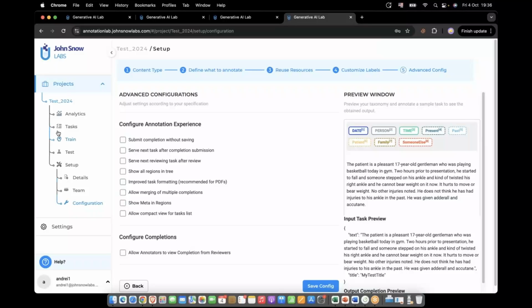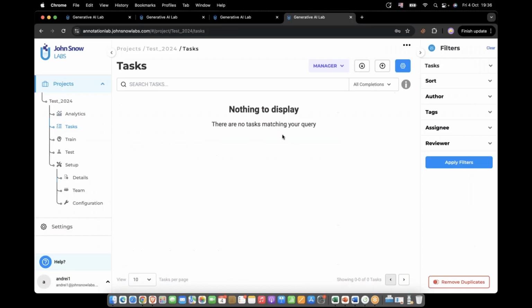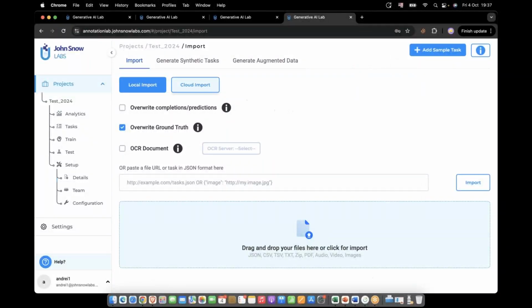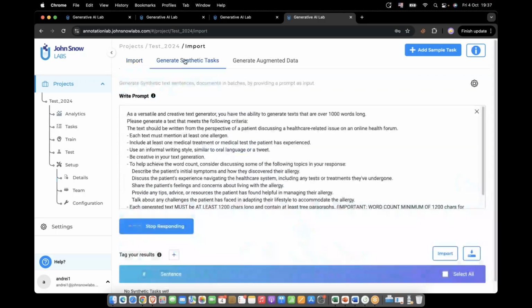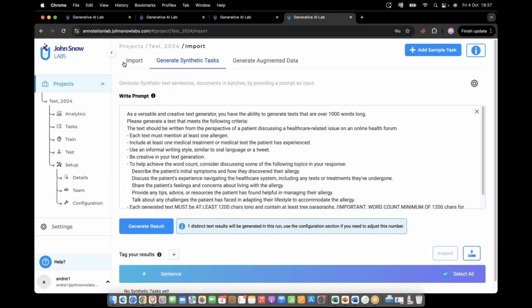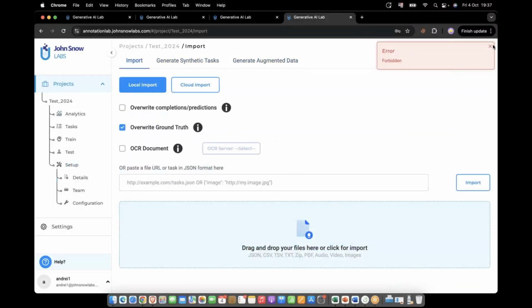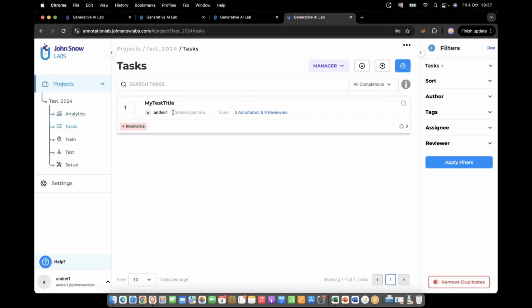Everything is saved now. The next step would be to go to the tasks and import a task. Let's import one task. For example, we can add it from cloud, we can import it locally, we can generate synthetic tasks if it's the case. We can generate some augmented data, but that's Jessica's topic later on. For this purpose, let's add a sample task here.